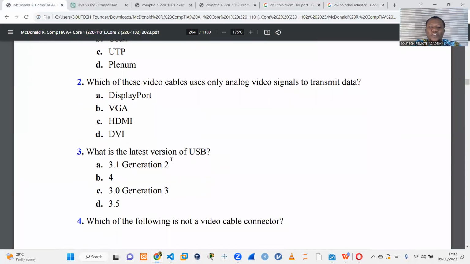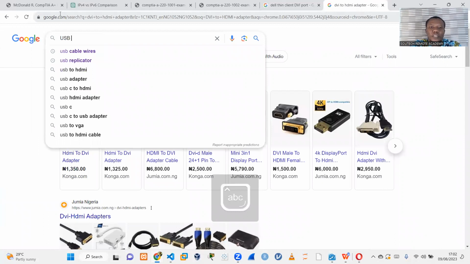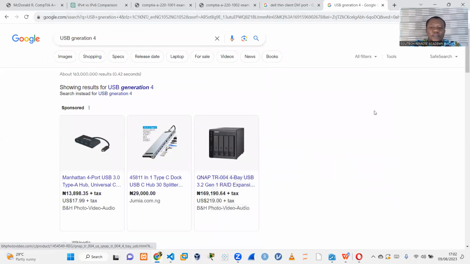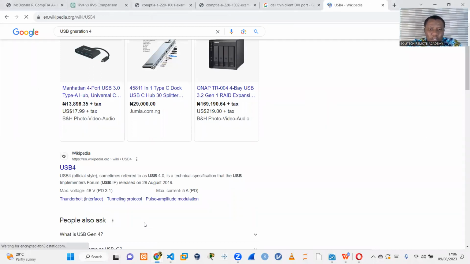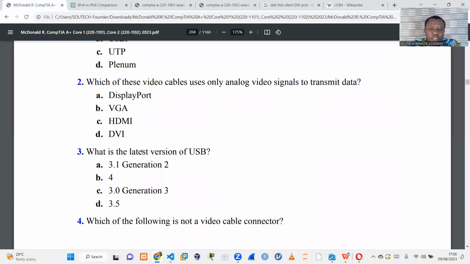Okay, what's the latest version for USB? I think it's generation 4. See, I say you have that generation 4. So we have USB 4. If I click on this, so I have generation 4, right? So you had 1, you have 2, you had 3, you had 4, right? 4.0. So it has to do with speed. So the latest is what?